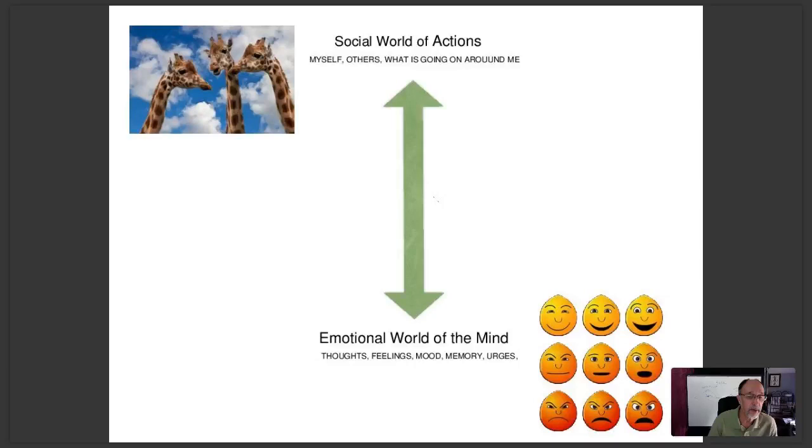Now, at the same time, everything we experience shows up in the emotional world of our minds. And every experience has some type of emotional shading to it.